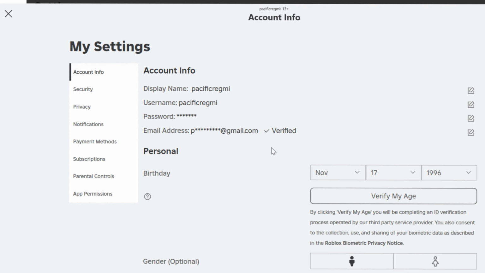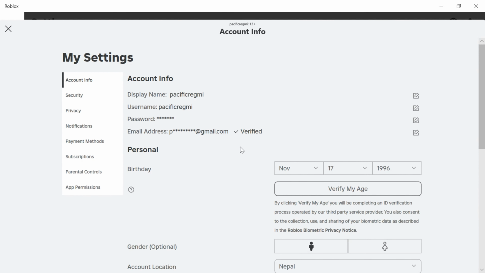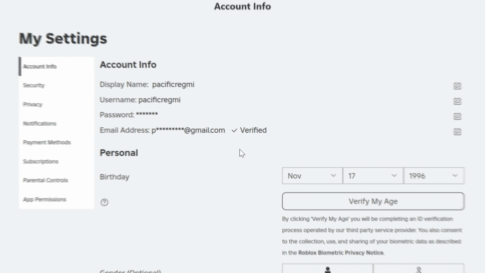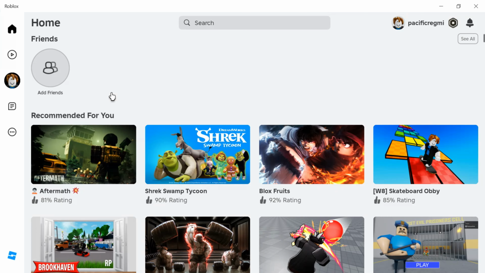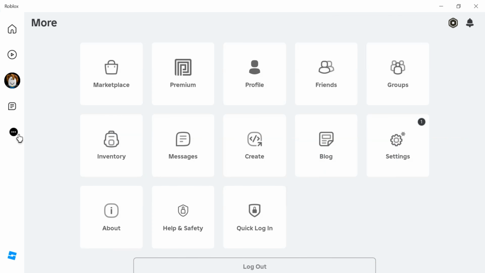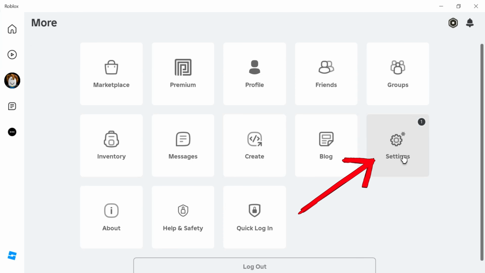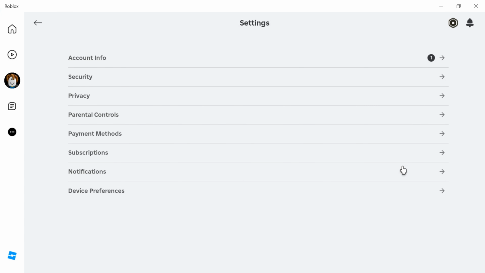Now, let's start. To verify your email address on your Roblox account, first of all, open the Roblox app on your desktop or mobile and log into your account. You can also use a web browser to log in. Once logged in, click on the three dots menu located on the right side of the screen. You will see various options. From here, select Settings. At the top of the screen, click on Account Info.